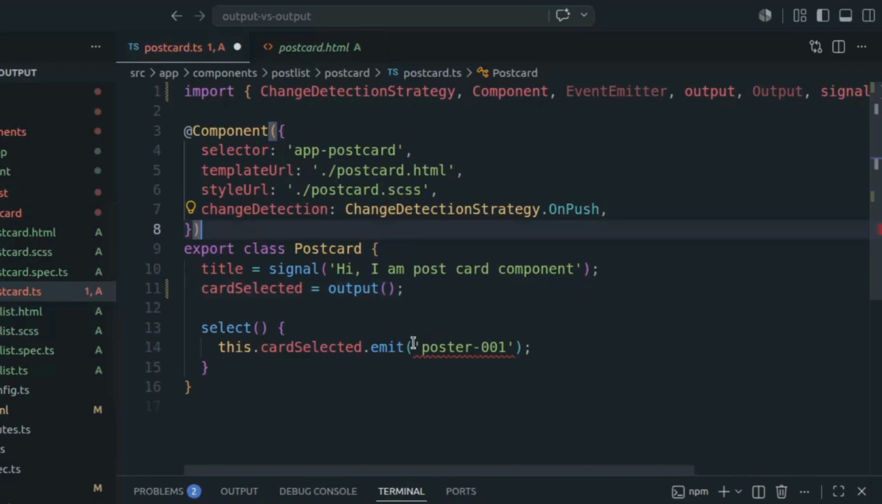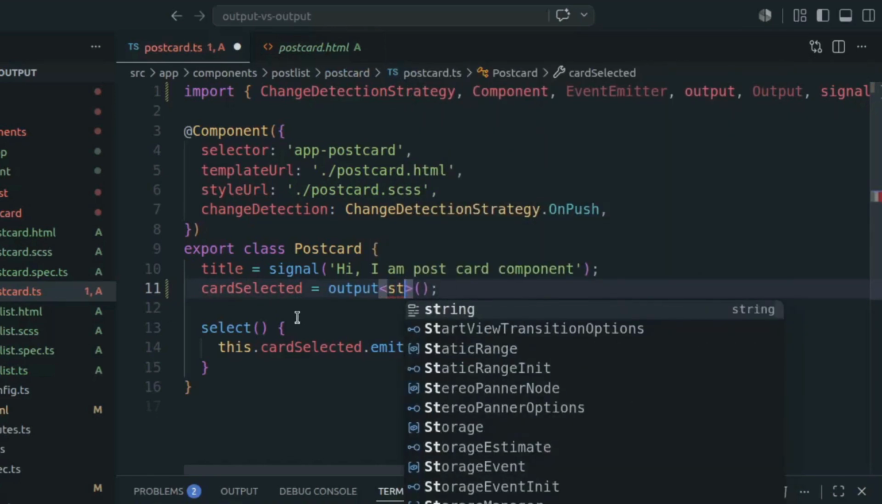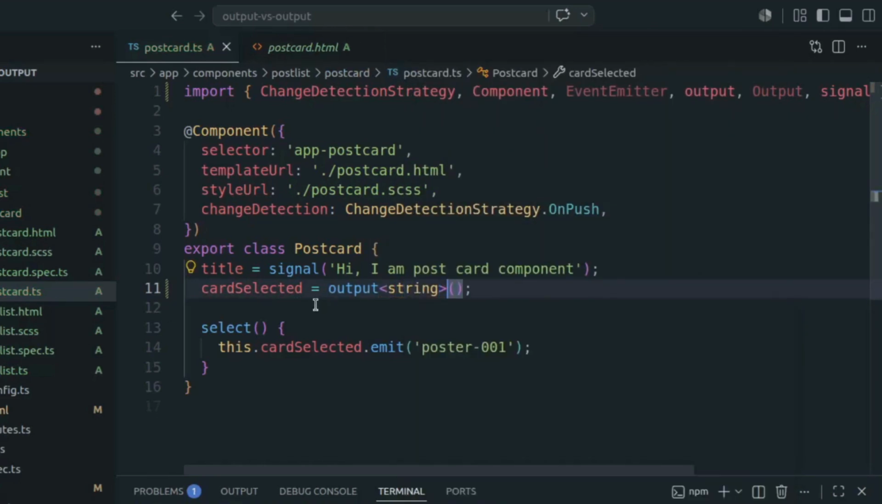Now this child component sends the data. This 'poster 001' is basically dummy data that I want to pass from this child component. Now to pass data using signal outputs, you should define what type of data you want to pass. So I'll define string here. And now if you can see, the error is gone.